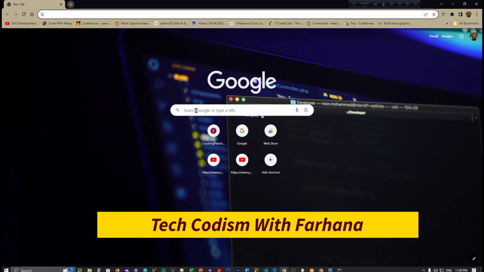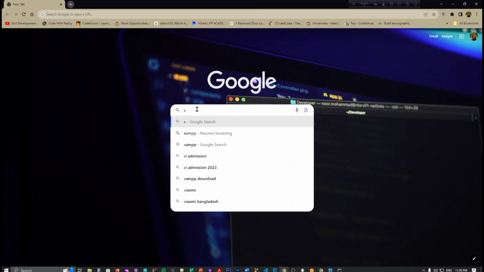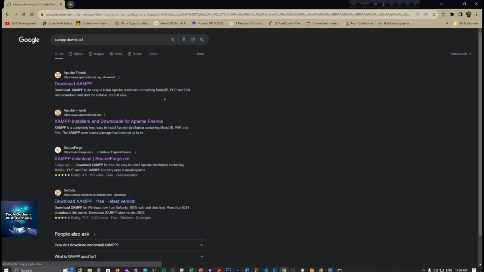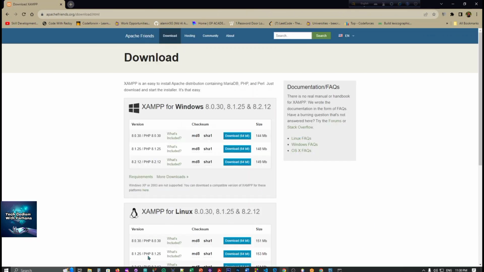So first we have to search XAMPP download. Then here you have to click. So this is the page and this is our latest version, okay? And this is 64-bit. So click on here for downloading.